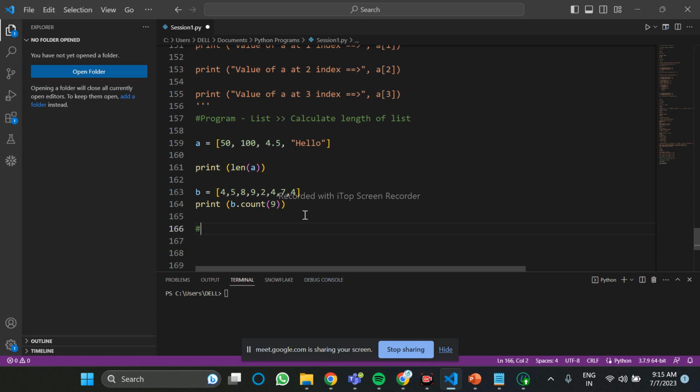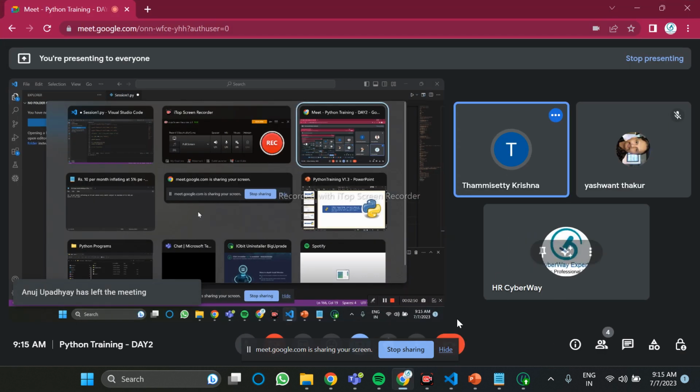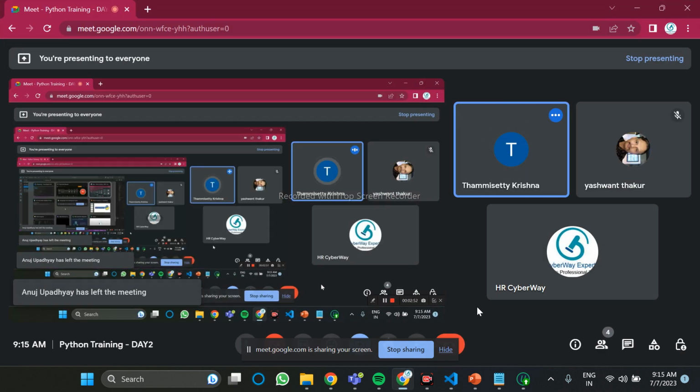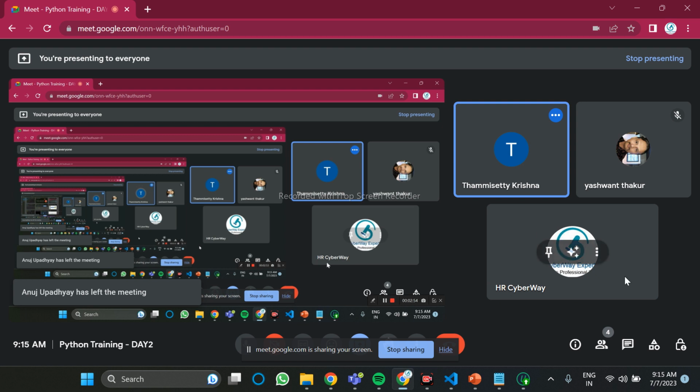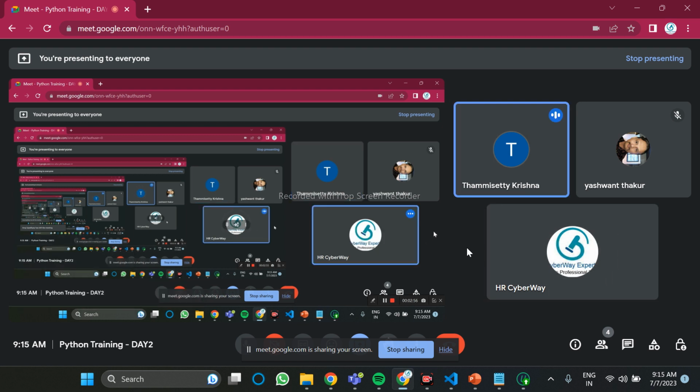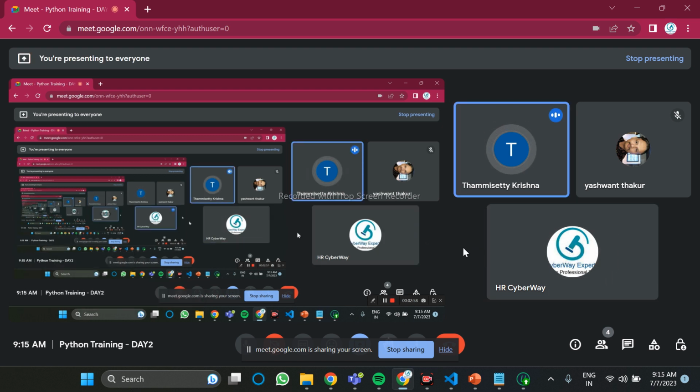Sorry, Ashish, Anuj is having some issues. I guess you need to admit him. Oh, is it? He messaged the group, the WhatsApp group. I don't see. That's what I also tried to.